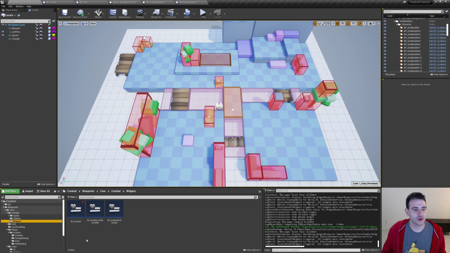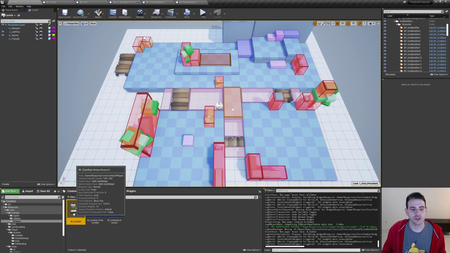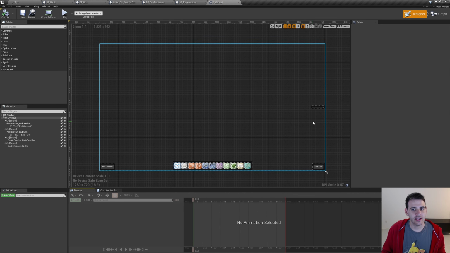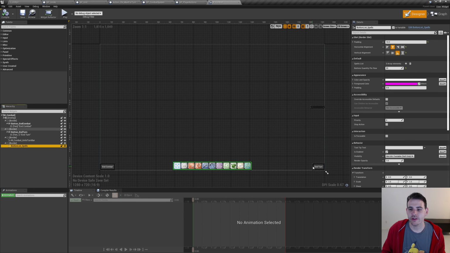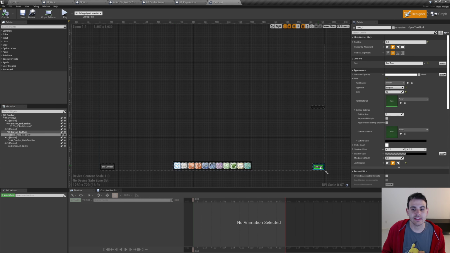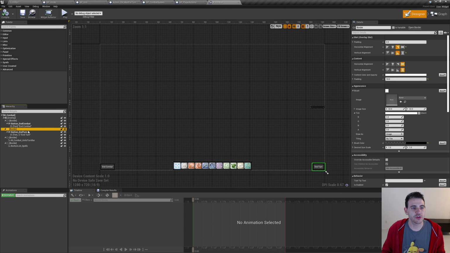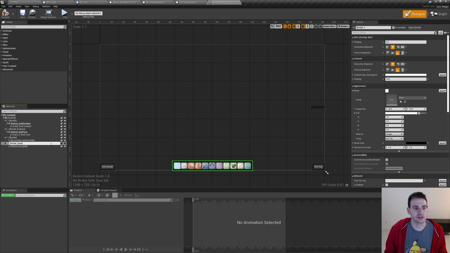So let's go in core widget. Here it is, w_combat. And in here, I'm going to simply hide the borders that contain the spell bar right here, and also the border that contains the end turn button. So I'm just going to start by renaming them. So border underscore end turn, and then border underscore spells right here. And once they are renamed, I can check the isVariable checkbox in the top right corner. So isVariable, and now we're going to hide them in the code.